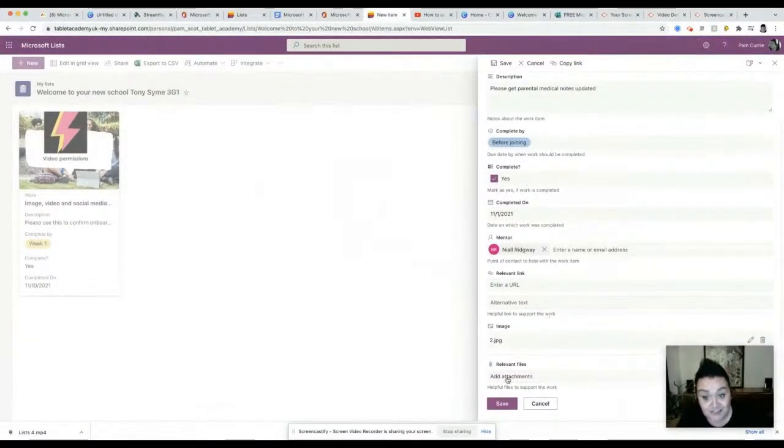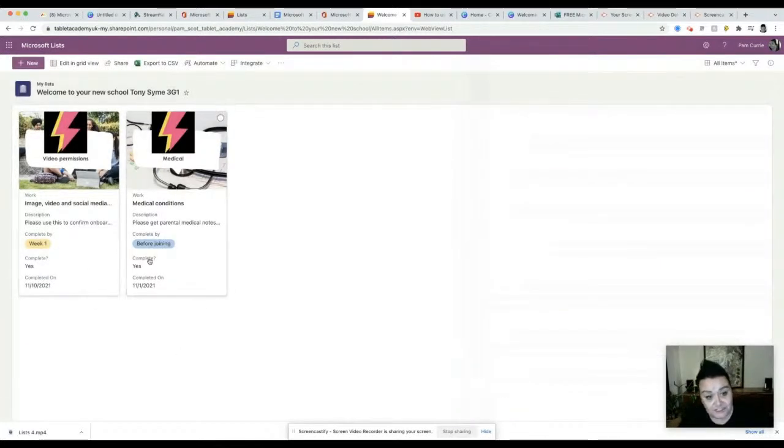And I could add attachments in here as well if I want to, like upload a paper document or something. Remember, you can use Office Lens to scan paper, create a digital version, then you could upload that here. Click Save, and then we're done. And we can now see we've got our medical items.